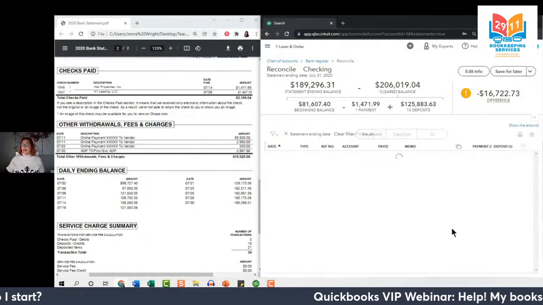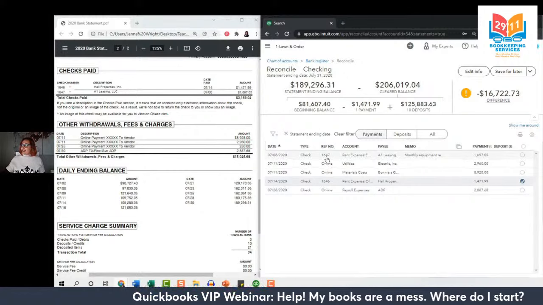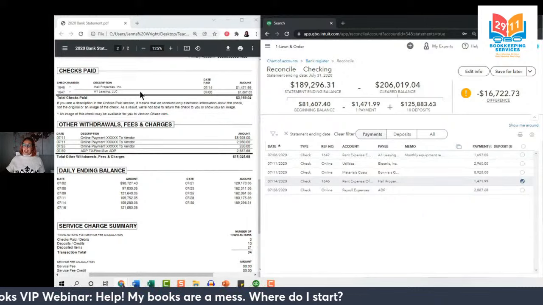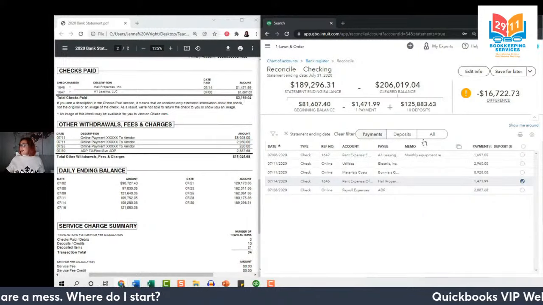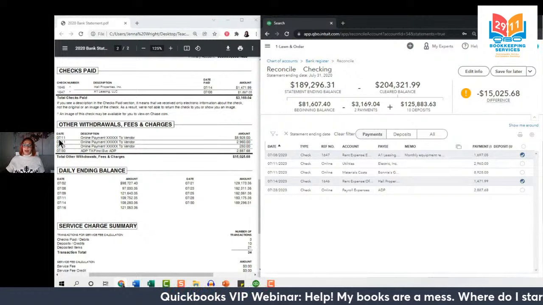$1471.99. That's the same. We're going to click to reconcile it. Next one, 1647. Here, dated the 8th, that's the same. A1 Leasing, that's the same. And 1697.05, yep, that is correct. Let's reconcile it. All right, moving on down to now our online payments.